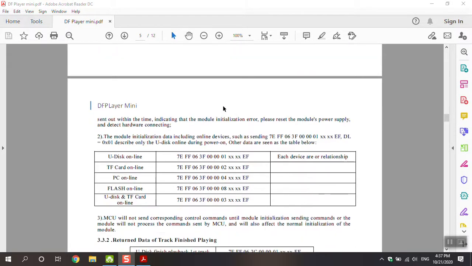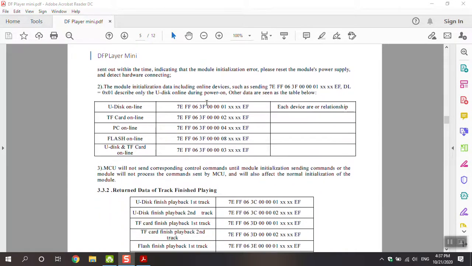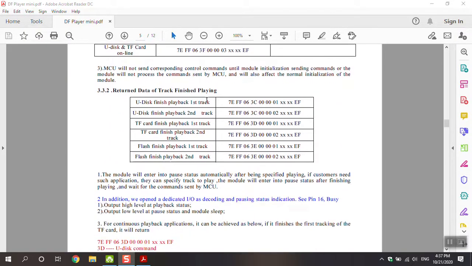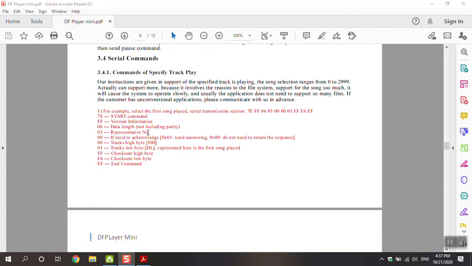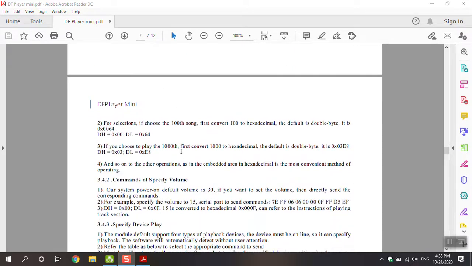The next thing is important, I want to explain. As I said, 7E starts, FF is version, 06 is data length, 03 is command, 00 is feedback, 00 is parameter 1, 01 is parameter 2, FF is checksum, E6 is checksum. I show how to calculate the checksum, and the end bit is always EF. This is an example of that.